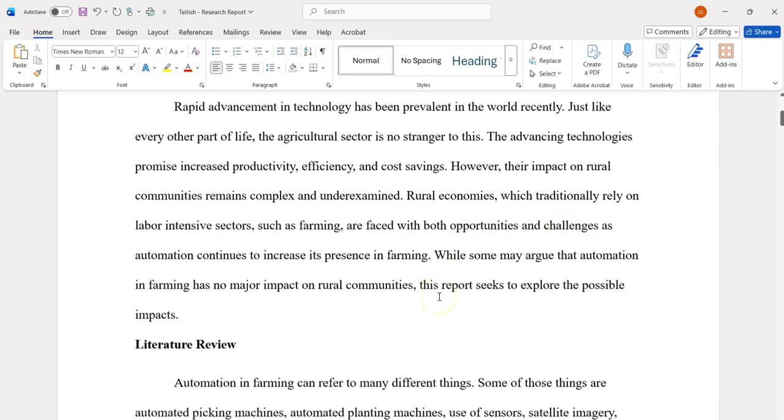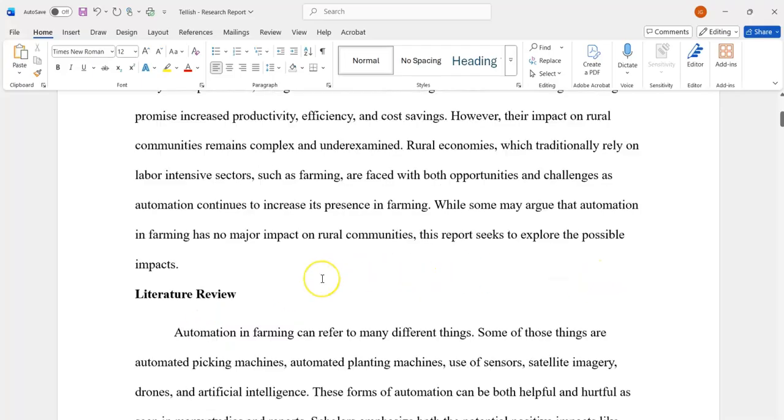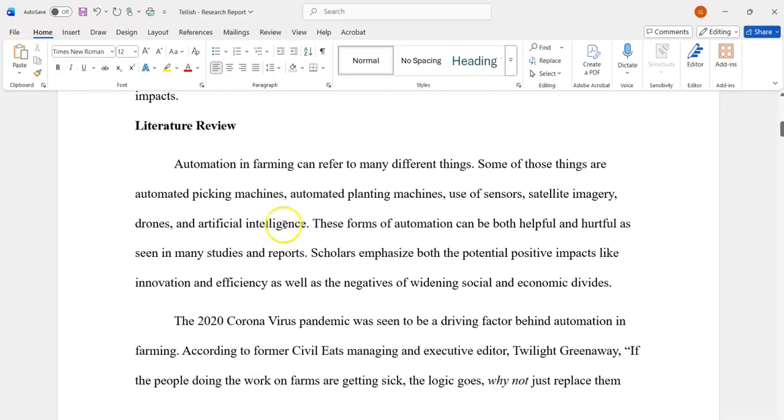Okay. While some may argue that automation in farming has no, this report seeks to explore the possible impacts. Okay, good. Yeah, thesis statement looks good. All right, let's see your literature review.